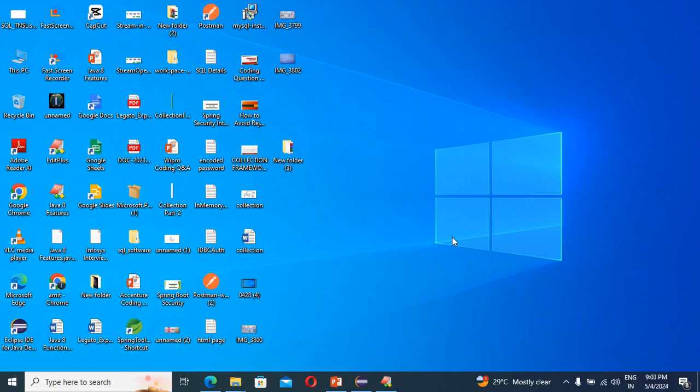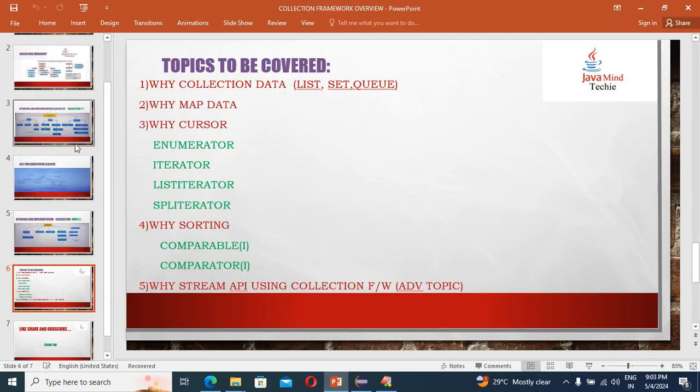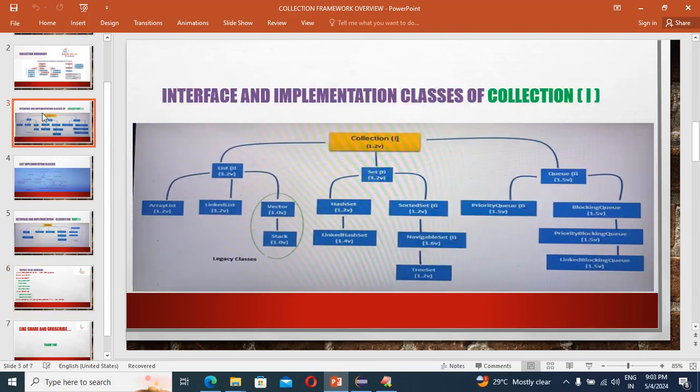So guys, in the previous video I already discussed the characteristics of the collection framework and its implementation classes, like ArrayList and LinkedList. I already showed you that we have multiple implementation classes. So how are we going to distinguish the characteristics of the different implementation classes?